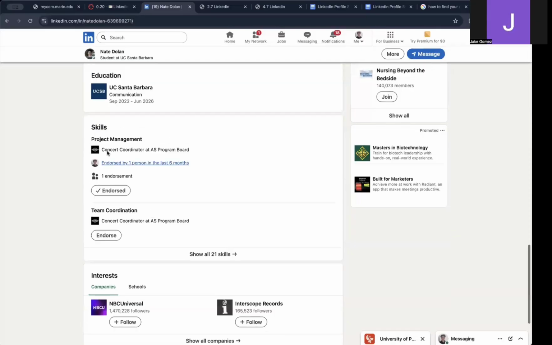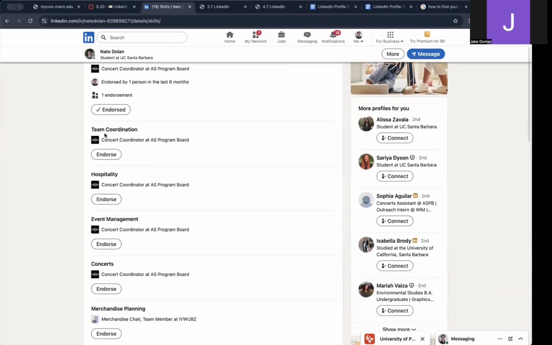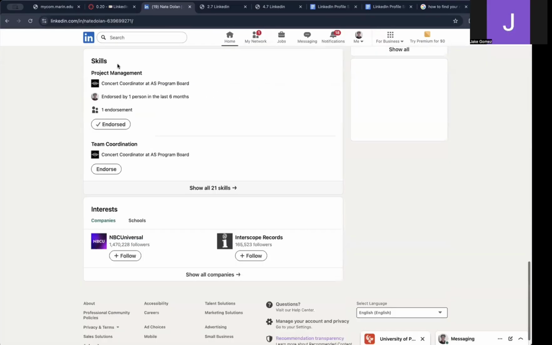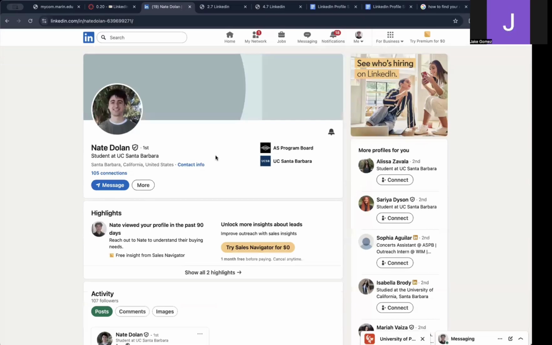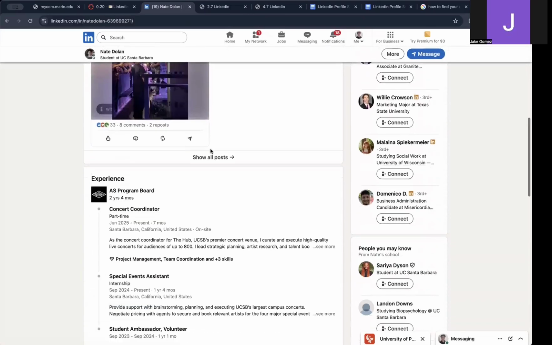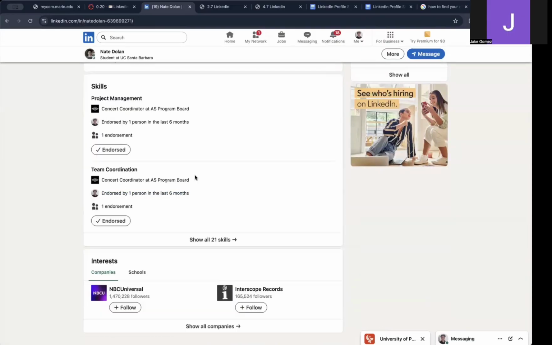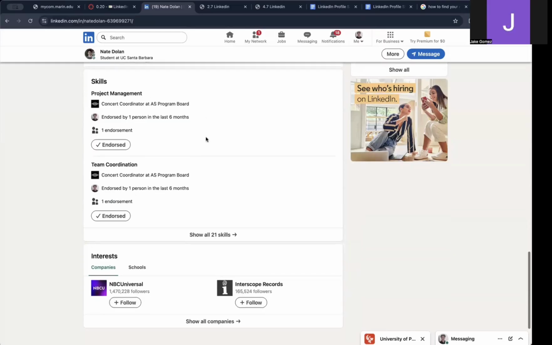We'll scroll down. As you can see, I already endorsed one of his skills, project management. But I'm gonna endorse team coordination just because I know that he's a great team coordinator. So you go to your connection's profile and you'll see this page right here. And then you scroll down to skills and then you press endorse. And a lot of the times when you endorse somebody's skills, they'll endorse yours back in return.